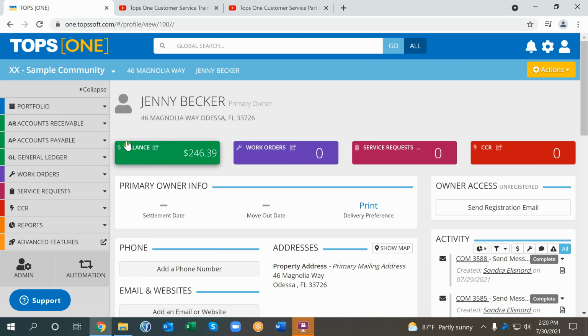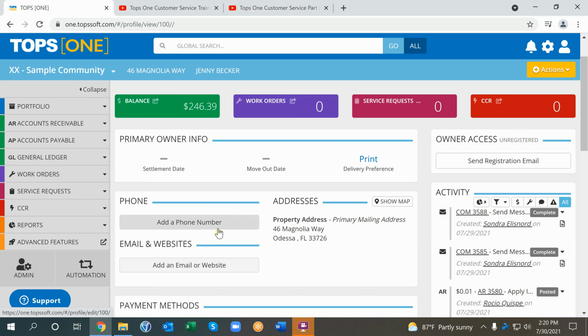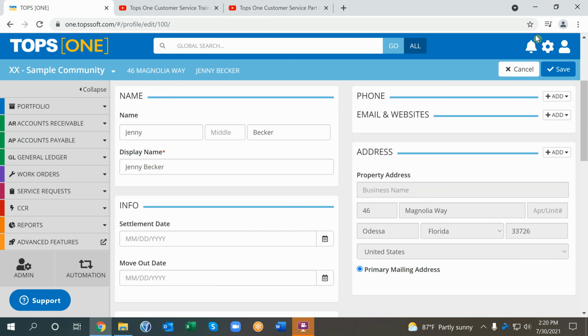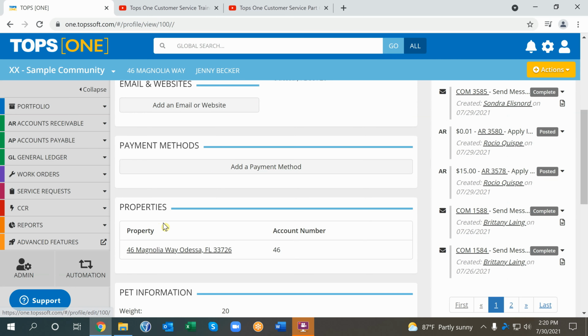It will give you a debrief on the owner, if they have a balance, if there's currently any outstanding work orders, service requests, or CC&R violations. If you wish to update an owner's phone number or email address, you could just hit the add button and go ahead and enter the information for the owner. If you need to do the emails, same method applies.